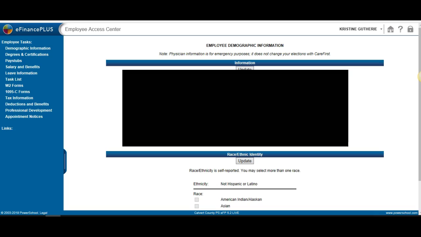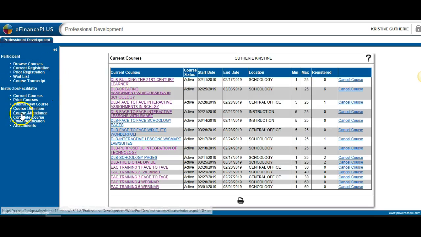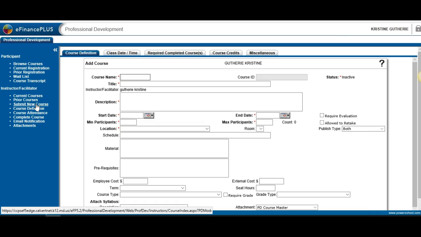The first step after you've logged into EAC is you come over here and you're going to click on professional development. This will bring up a screen for you. These are showing current courses that I have created that I'm in charge of. But right now we're going to pay attention to this section here. You're going to go under instructor and facilitator, and you're going to click submit new course. And this is where you're going to build your course.